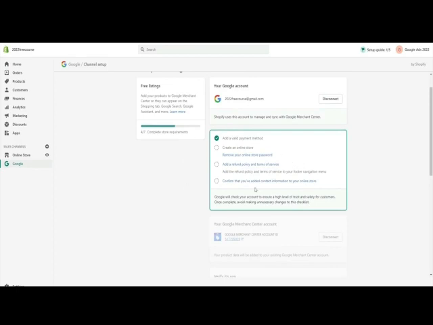So I'm going to go ahead and go through this. This is nothing special. You just have to remove your store password. You have to add a refund policy and terms of service, and then you have to confirm that you've added contact information to your online store. Once you've done all of this, this message here is going to clear, and you're going to be able to keep going. So I'm going to do all of this, and I'm going to be back in a minute so that we can get going.